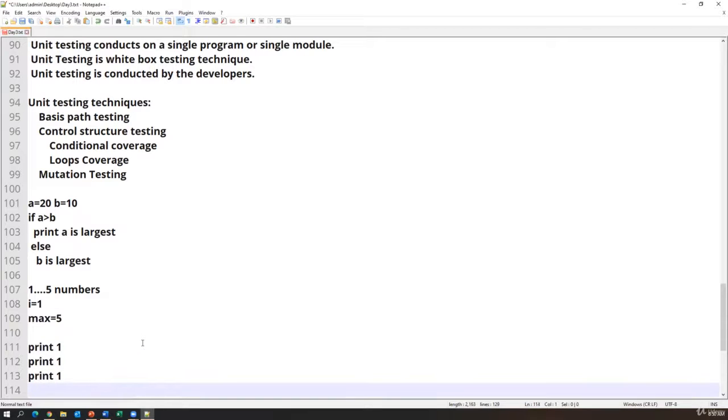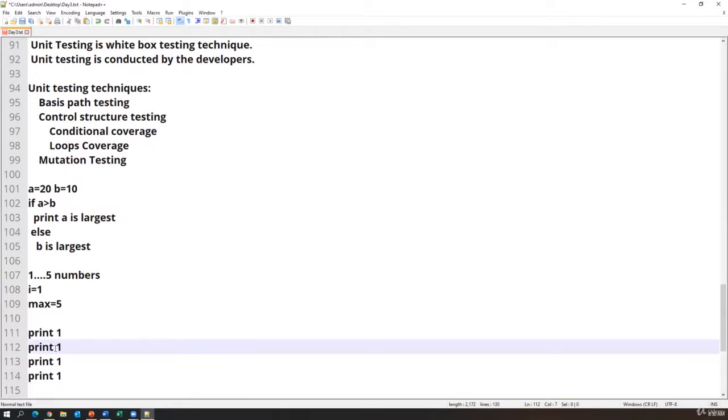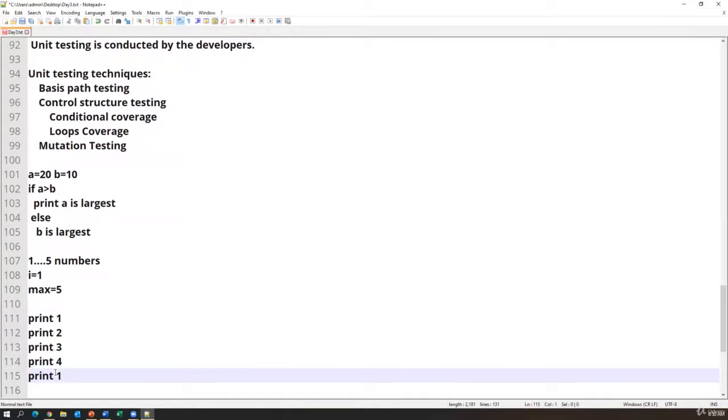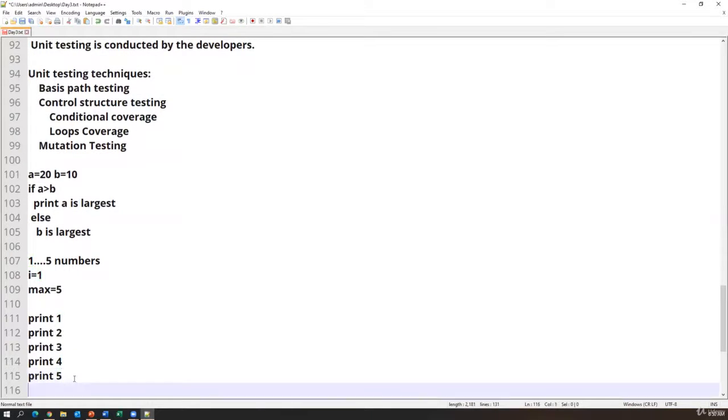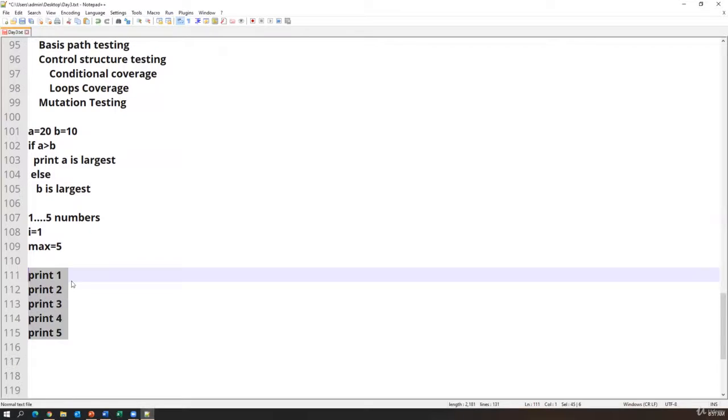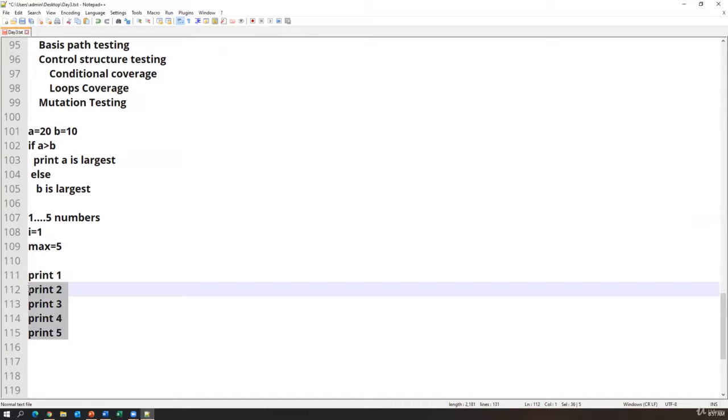So let's say multiple statements, I can add 1, 2, 3, 4 and 5. When I want to print 1 to 5 numbers, I can write a number of print statements. But instead of writing this, suppose I want to print 100 numbers, then we have to write 100 print statements. So to avoid that, the developer will write only one statement and repeat it 5 times. The same statement will repeat 5 times instead of writing it multiple times.